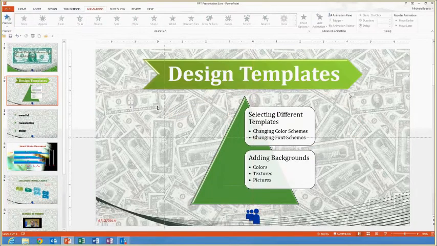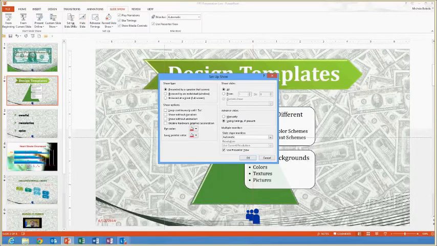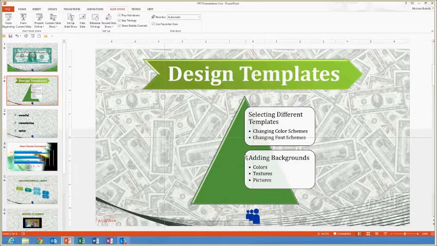Now, I'm going to go to the slideshow ribbon, setup show, just to say that if you are using timings and you want it to keep running, you can check loop and it'll just keep running over and over again. You can change your pen color and you can change your laser pointer color too. So when you run your presentation, you can do that.